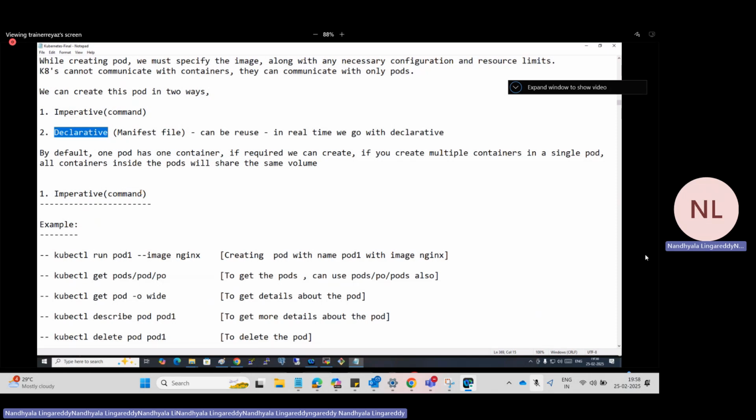Remember ad hoc commands in Ansible? We wrote everything as commands, or else we can write a playbook. Remember in Docker also, we created the containers manually, and then we used Docker Compose to create the containers automatically, using a Docker Compose YAML file. Similarly here, you can create the pods using commands. We call it imperative. And then you can also create the pods using a file. We call it a manifest file.